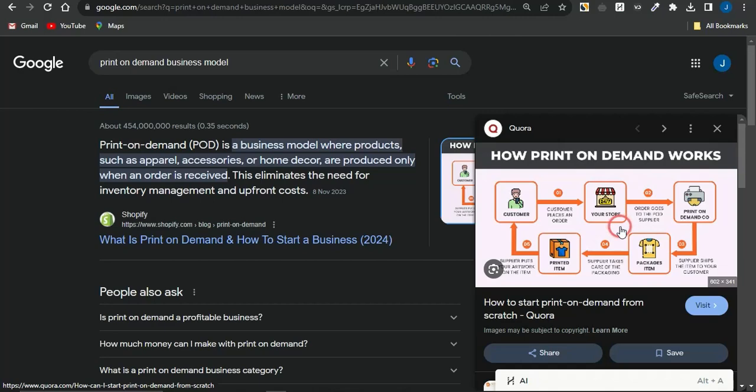Once customers go through your store, they see such products, maybe they like a product and place an order for it. Your store receives that order and sends it to the print-on-demand platform you are working with. The print-on-demand platform receives the order from your store and creates that product for absolutely free. It brings that design to life, creates the product, packages it, and ships it to your customers.